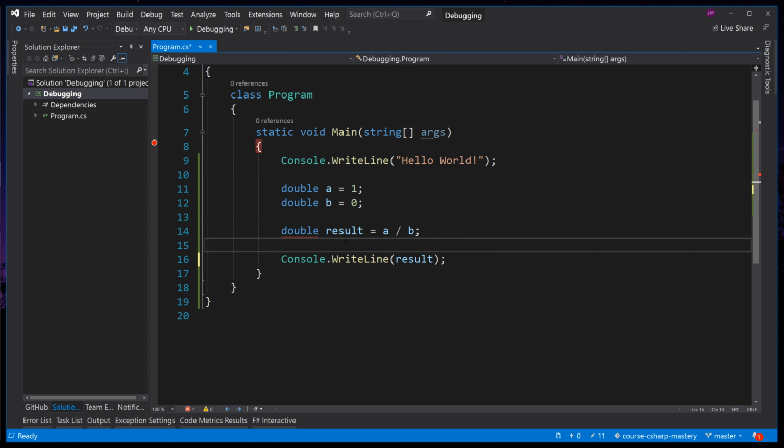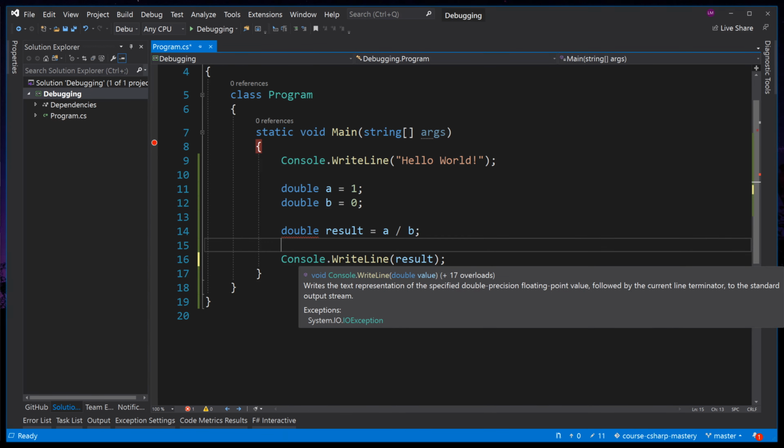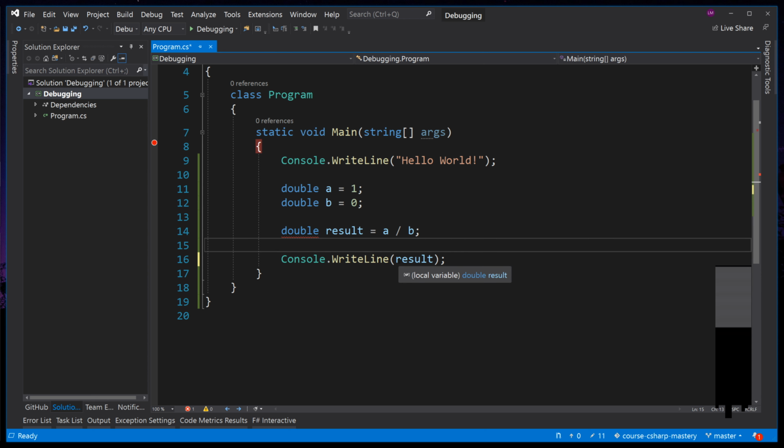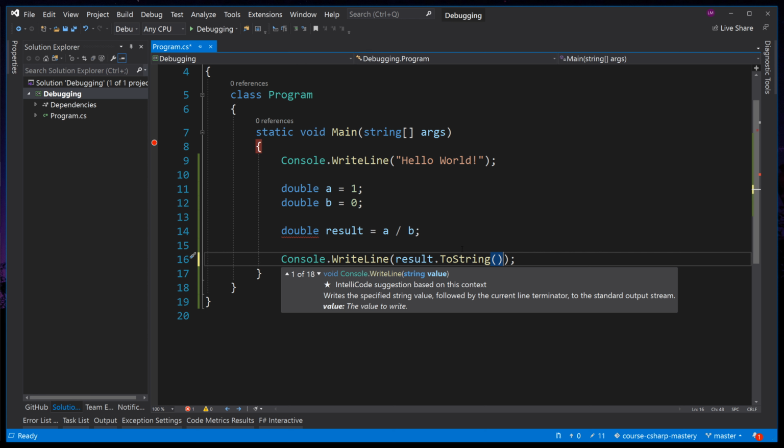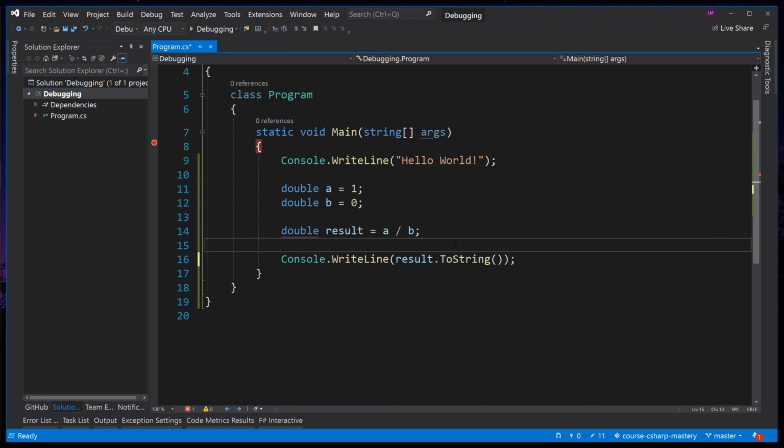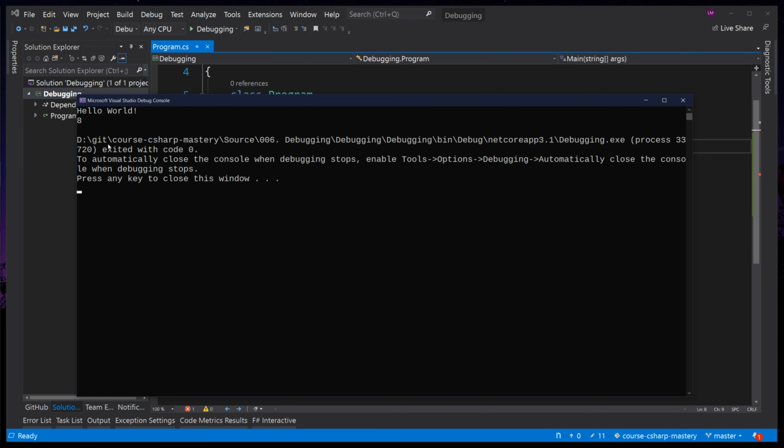We haven't yet covered this in C#, but almost every variable, object and type can call .toString. You will learn this in future lessons, but all that is happening inside of writeline when a non-string value is passed in is it's calling .toString on the object passed in. So this console.writeline is equivalent to doing result.toString. Let's run the code now and see if we get the same result. And you can see we do. It still prints the number 8.